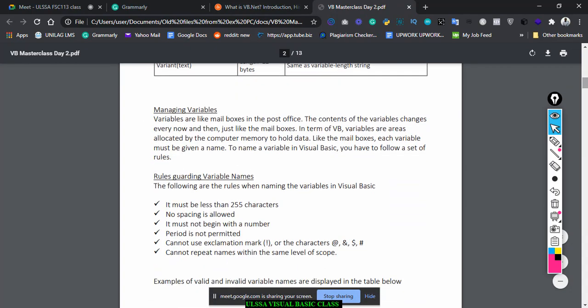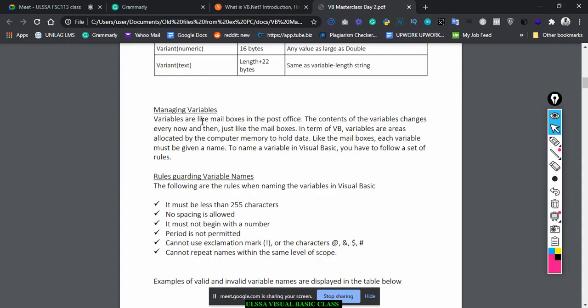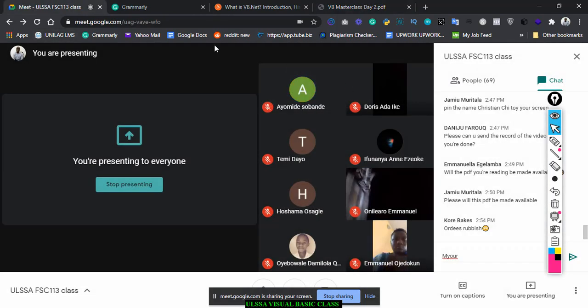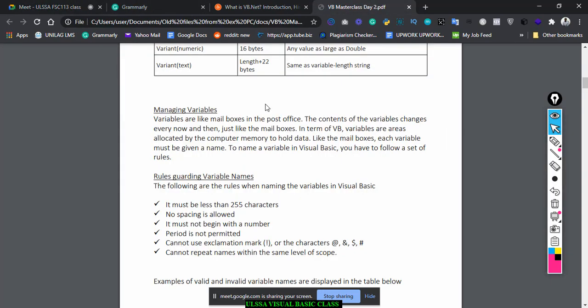Now, managing variables. Variables are like small boxes. Like I told you, very good. They are small boxes, just like in the post office. The content of the variable changes every now and then, just like the mailboxes. So in terms of VB, variables are areas allocated by the computer memory to hold data. Variable is not where you store data. It is the name you give to the place where you store data. You understand? It's like the label you give to the place.